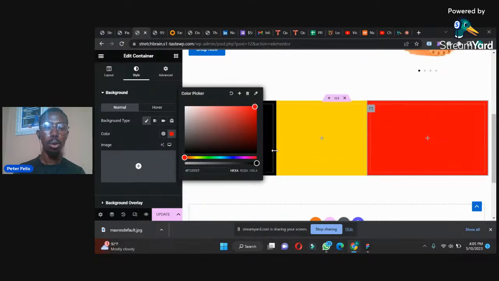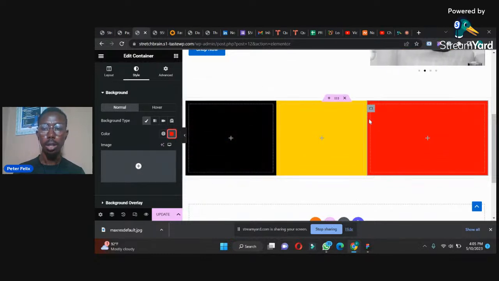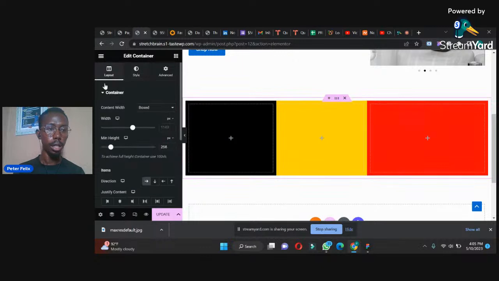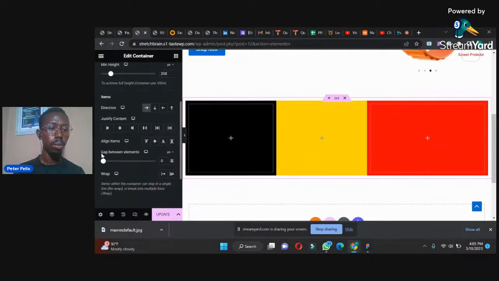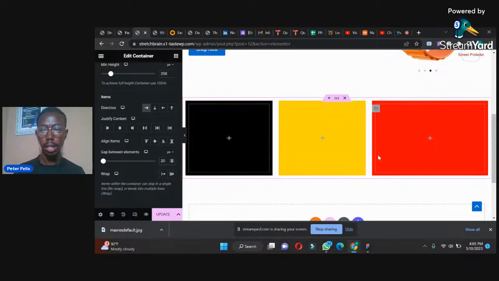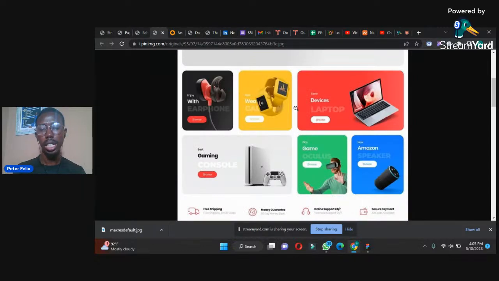So if you take note, they are somehow close to each other, right? They are very close. So let's give this spacing. Gap spacing, let's say 20. You can see we have spacing among them. Gap spacing and gap between elements, 20. Let's see if that is what we have. I think 20 is still fine.